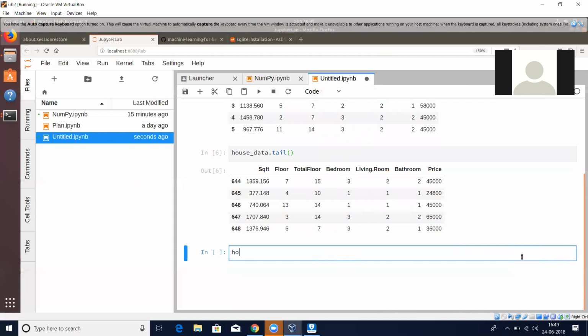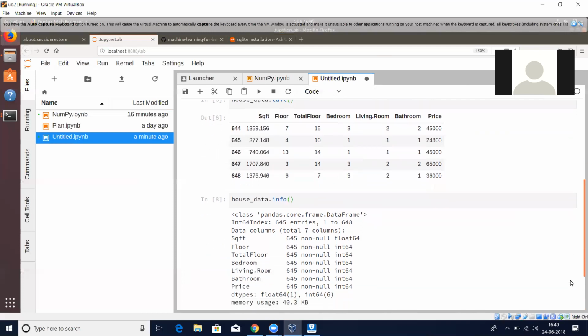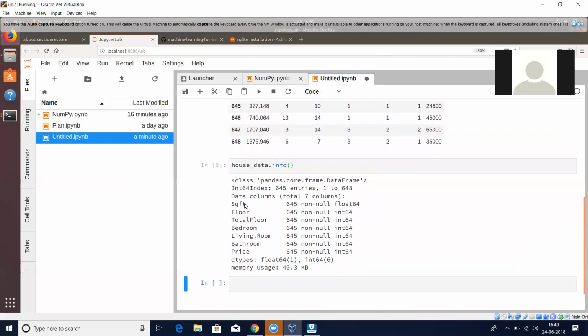What is my data frame name? It is house data. In house data, you can pass this function, info. If you do shift enter, what are you basically doing here? You are seeing the columns present in the data set: square footage, floor, total floor, bedroom, living room, bathroom, price. And these are the number of non-null values in each.